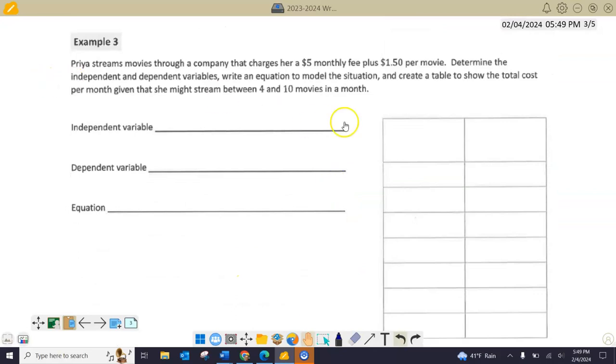All right, here Priya is streaming some movies, and she is being charged for those movies. She has to pay for them, of course. Here's the charges. It's a $5 fee one time. You pay $5 one time for the whole month, and then you also have to pay $1.50 per movie. So we need to do independent and dependent, create an equation table, and the table will show us between 4 and 10 movies a month.